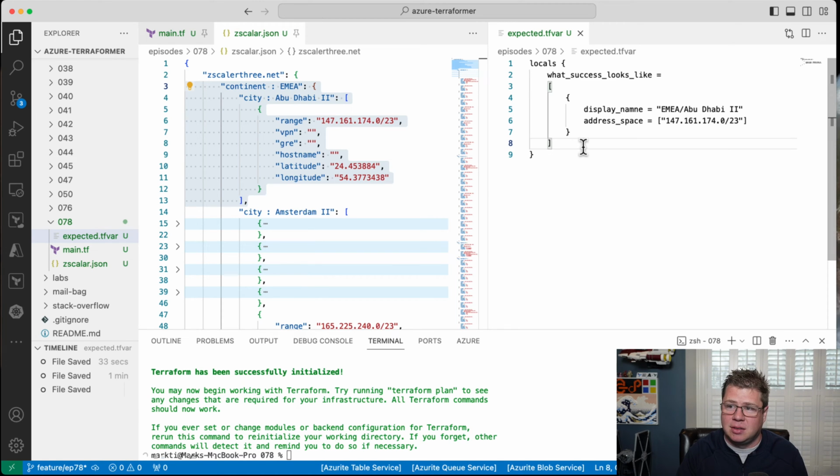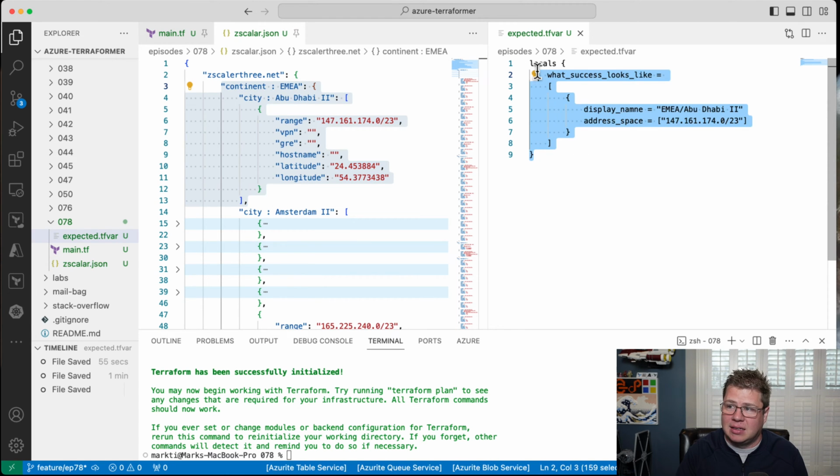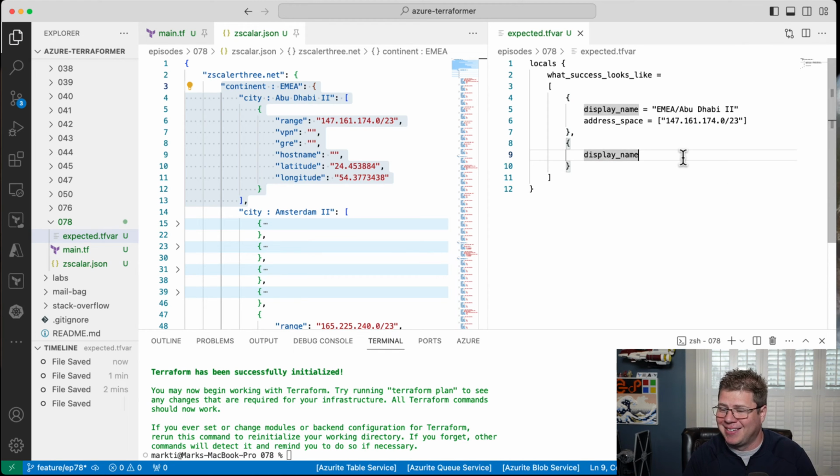In a unit test, you have some controlled inputs. You then state what you want your code to actually output at the end, given that controlled input. And then you assert that what your code outputs is what success looks like. So we should probably add another one on here just so that it's super clear what we're doing. So we do want an array of these things. And I somehow managed to misspell display name. And display name is going to be EMEA, and it's going to be Amsterdam.